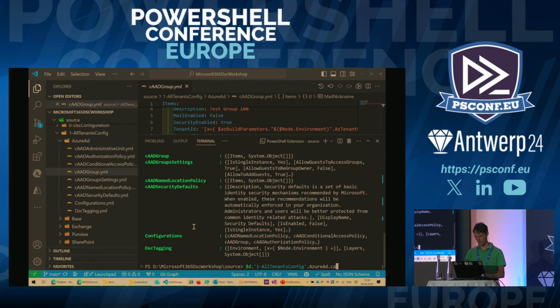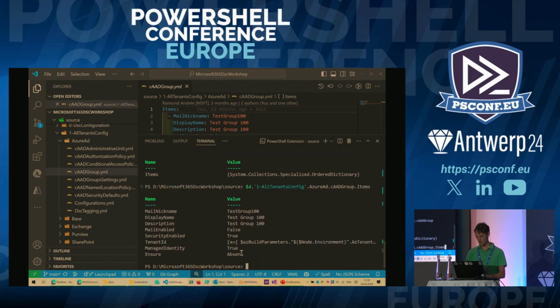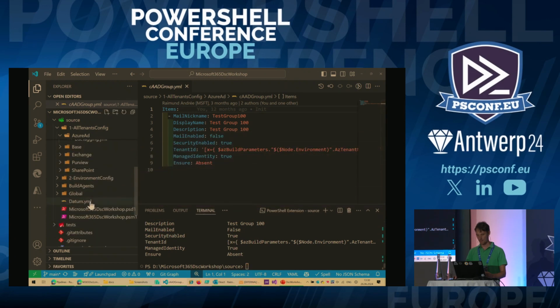AAD groups. And there are items, as defined in here, right, the top. And there is my group, right? So we have just one huge hash table that contains all the information read through the YAML files. And getting to the datum YAML, don't forget that.